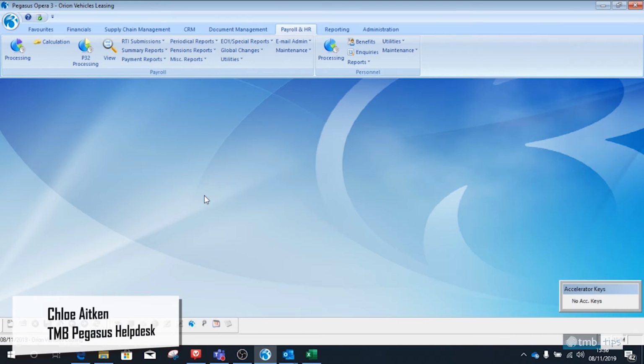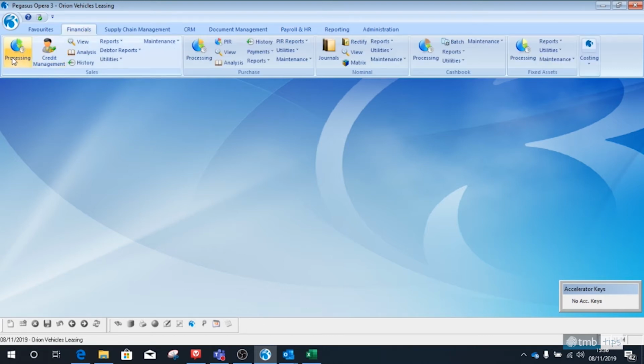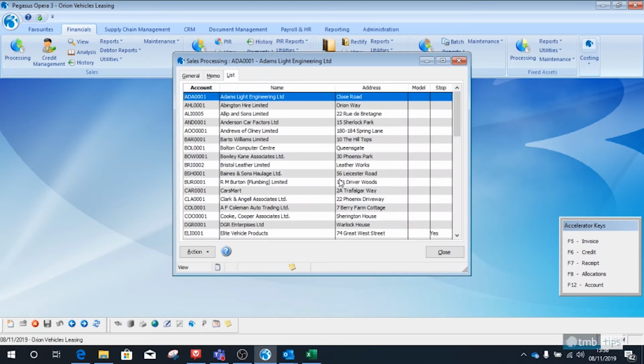Welcome to the fourth instalment in our series of hints and tips videos for Pegasus Opera 3. Today we're going to have a little look at grids. Now Opera is full of grids, so if we go to Financials and Sales Processing and have a look at the List tab, this is a grid.